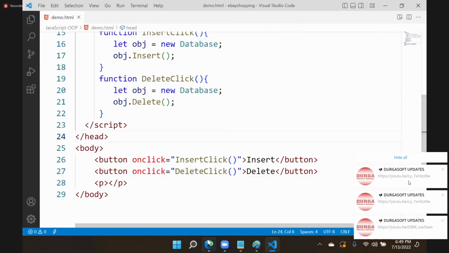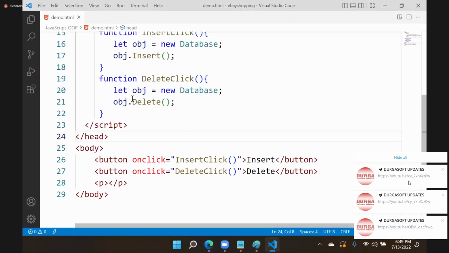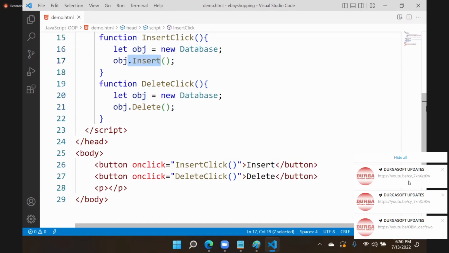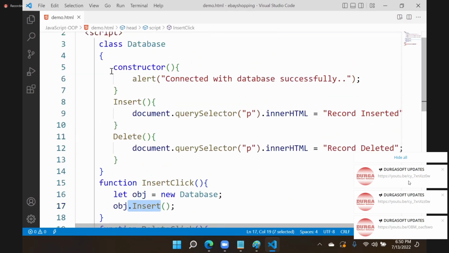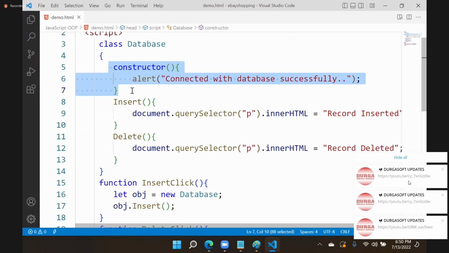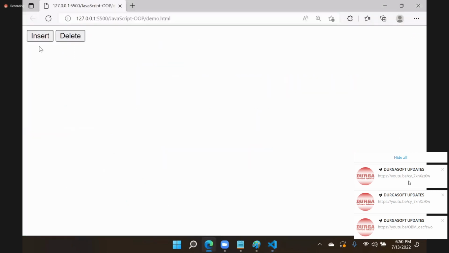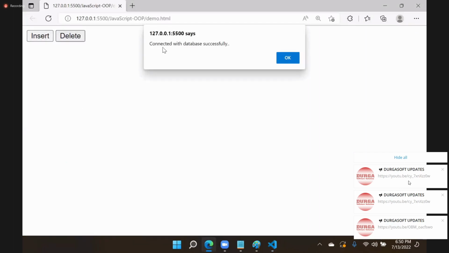Now you can see here, when I click on the insert button, remember, anywhere I am not calling the constructor, means manually we don't have any connection. What we are doing is just creating an object and calling a method, delete or insert. But actually in that class, there is a constructor. I am not mentioning the constructor anywhere, but by default, you can observe, when I click insert, first it will say connected with database.